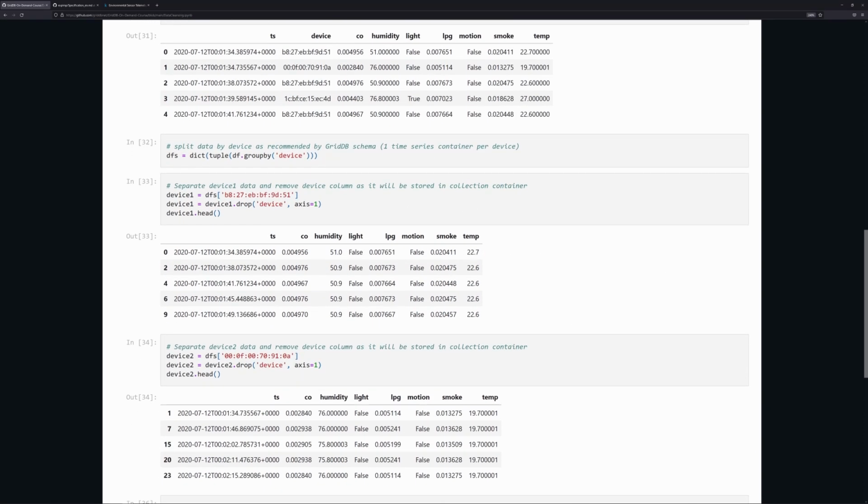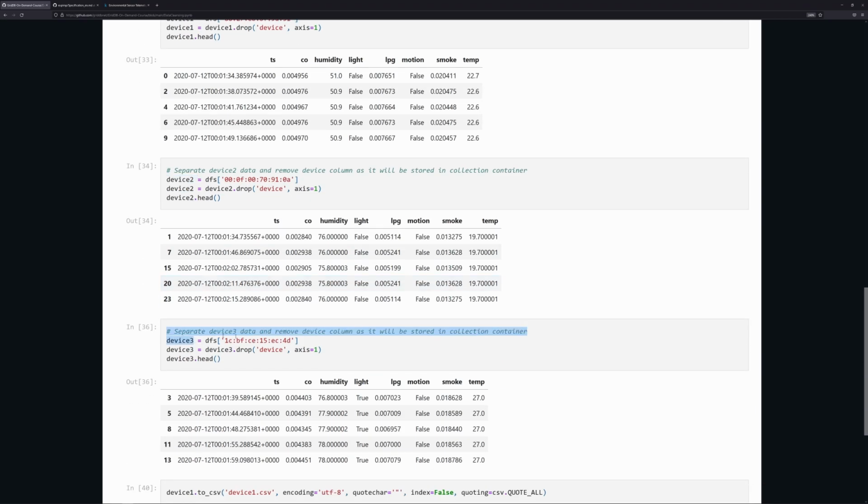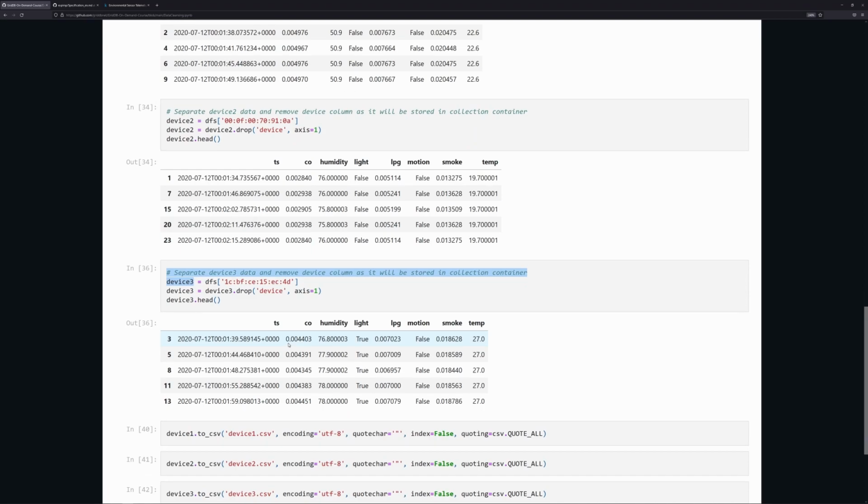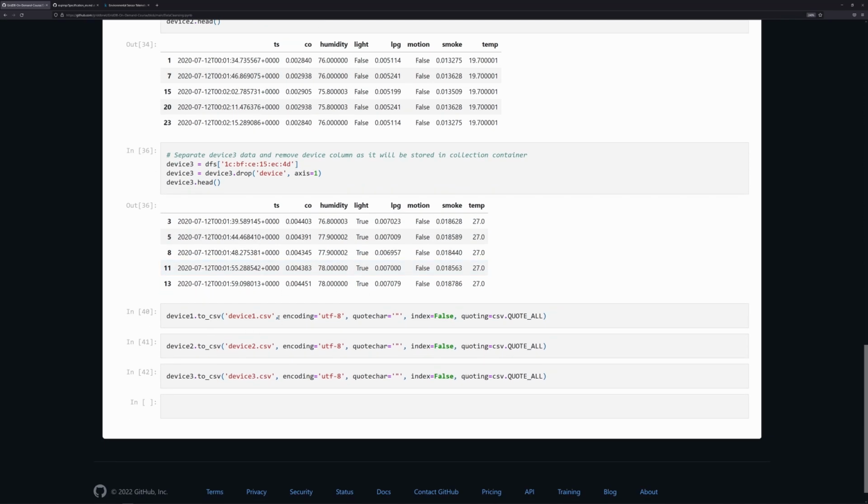And then here we are changing all instances of this particular device name into device 2 and so on, with device 3. So basically it's a long way of saying that we're going to create separate tables for each of these device names. And then after that, we're going to write CSV files with these separated out tables.